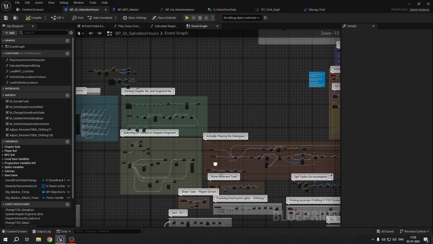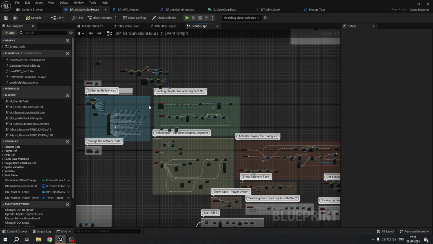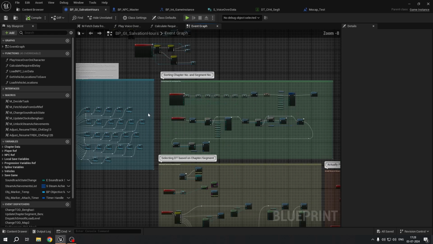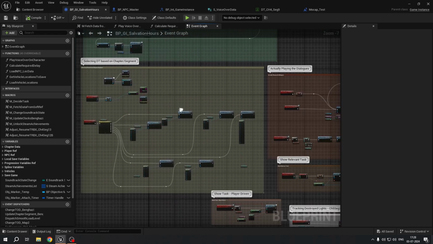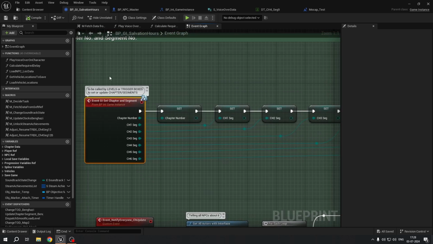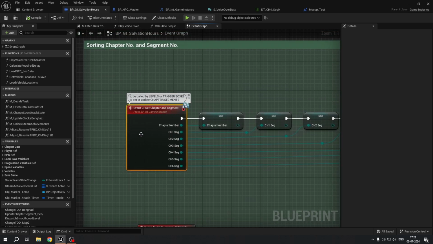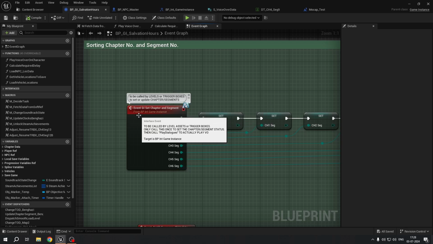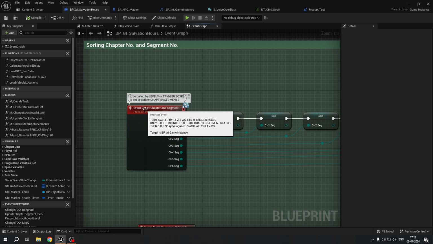But that's not the only thing. We need to know which data table it is, right? So in this case, we call this function. This is another interface event that I have called, and again, it's an interface one, so it can be called from anywhere within the code, and you can just fetch your game instance and call this function. It is event GI game instance, set chapter and segment.